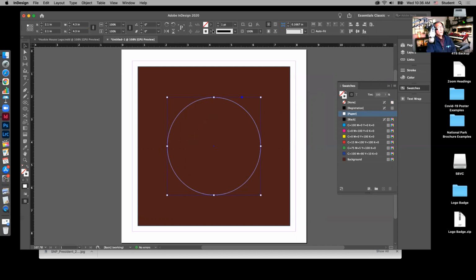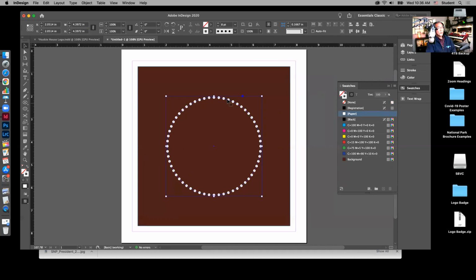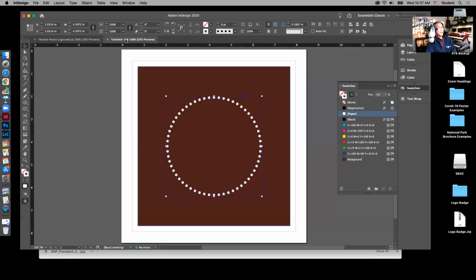Then I'm going to come up over here to the point size, and I'm going to make it 8 points. Up here is the thickness of the stroke. And then over here, as far as the stroke style goes, see how it's a solid stroke? I'm going to make it Japanese dots. And that's going to make it look like that. If I switch over to my example here, you could see that that's what that outer circle is. It's Japanese dots.